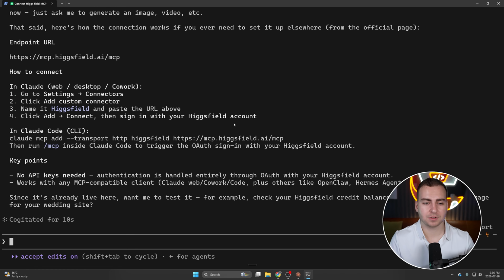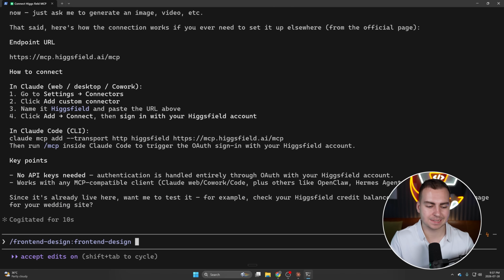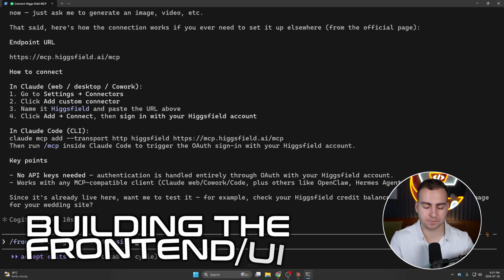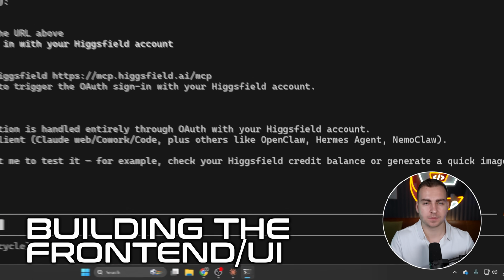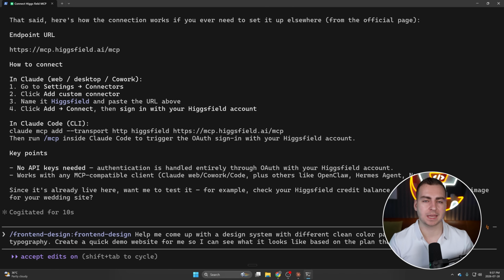So now we have everything that we need to actually start building this out. We have the plan, we're in the correct directory, and we want to start building. So the first thing we'll do is we'll invoke this front-end design skill. So we're going to do /front-end design because we've installed that. And I'm going to say, help me come up with a design system with different clean color palettes, themes, and typography. Create a quick demo website for me so I can see what it looks like based on the plan that we have. So I want to start by generating a coherent design system.